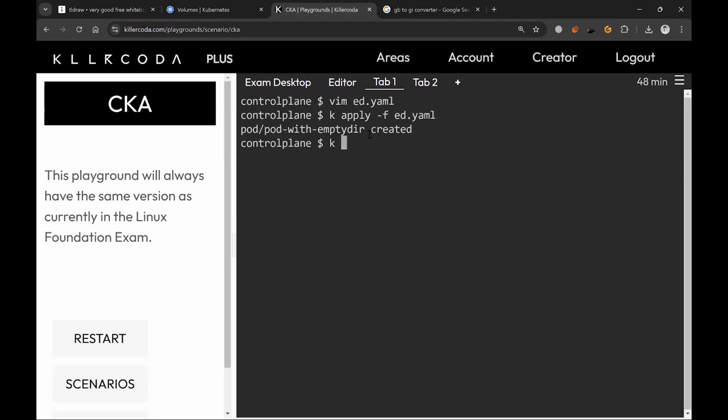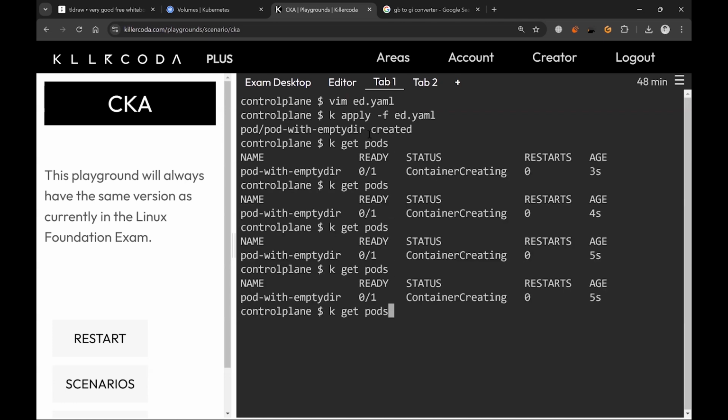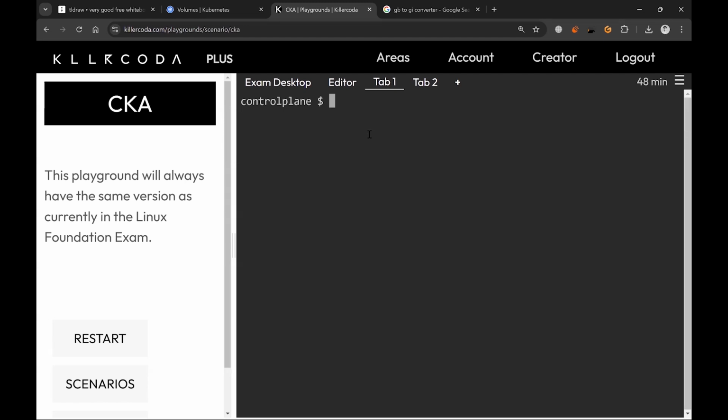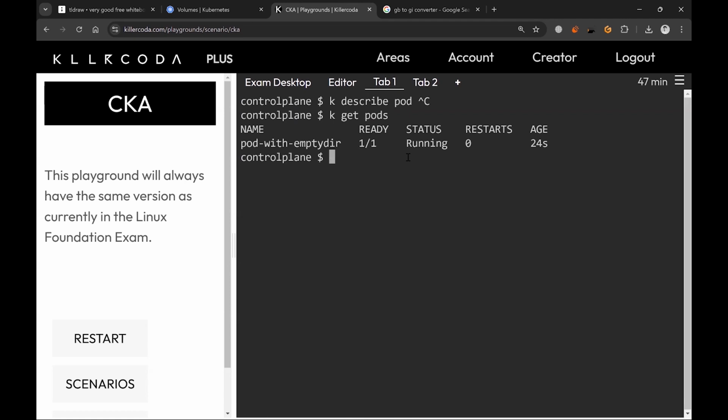So with that, the pod has been created. Let's do k get pods and give it some time for the container to be running. Container is now in running state. Now if we do kubectl describe pod, the name of the pod was, I forgot, k get pods.